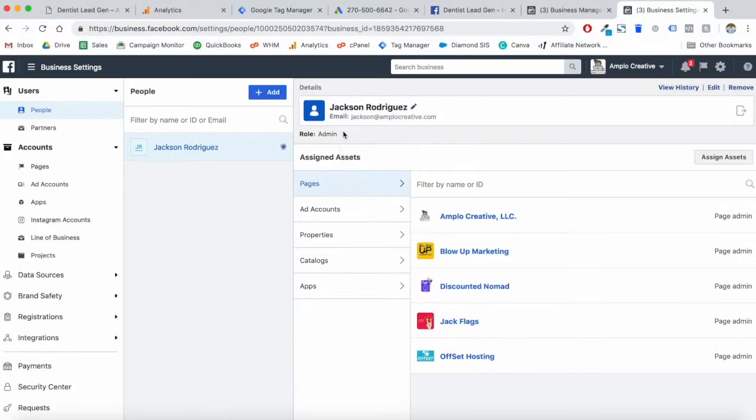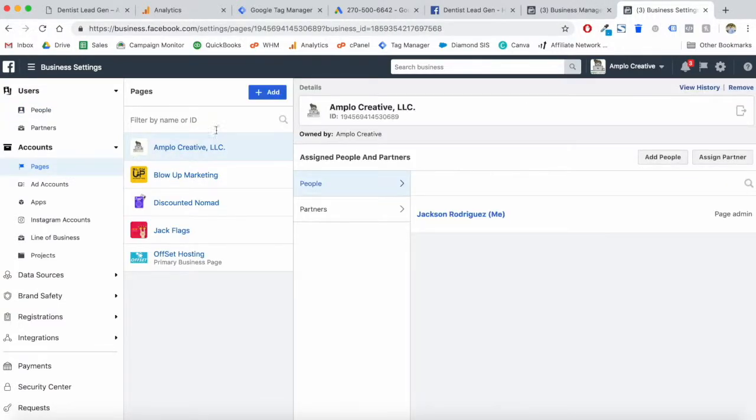And then you're going to have the person added right here, and you're going to be able to add them to the pages, the ad accounts, properties. You just want to make sure that you are an administrator. So then we want to take a look here at your account, and we want to go through the pages.